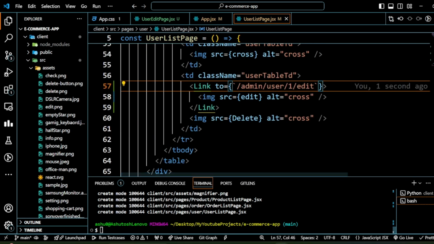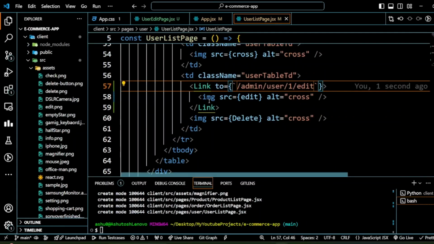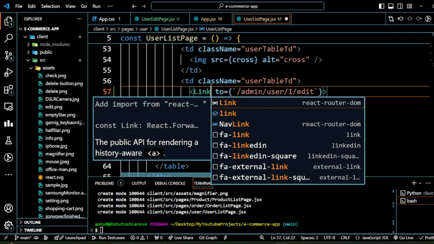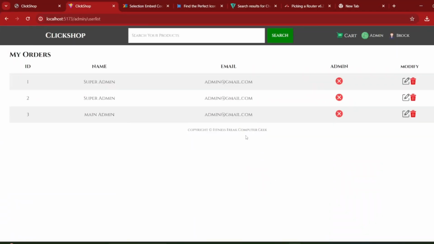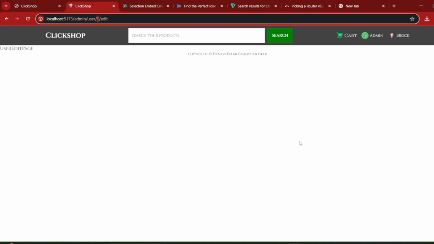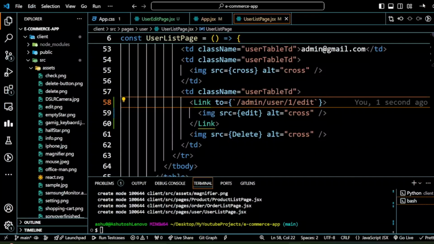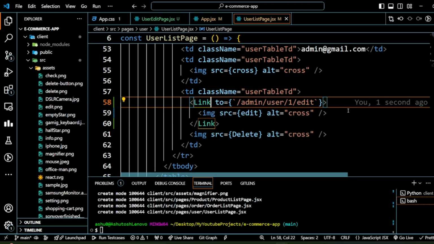So let's see if it's working or not. First let's check that link is not defined. Okay, perfect. See the id. So it will come dynamically actually later. For now it will come as 1. Okay, don't worry about it. It's just the designing part. So these are linked now.